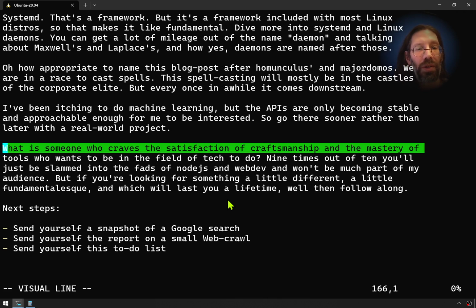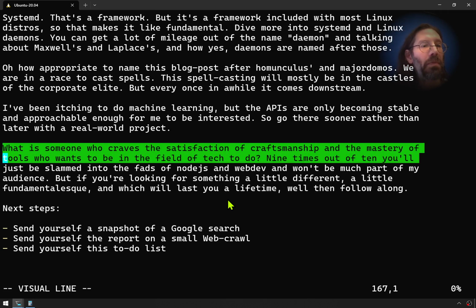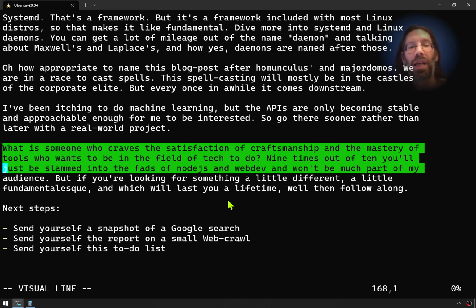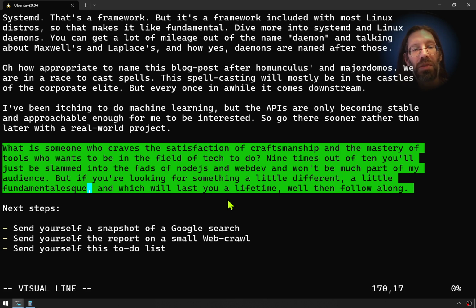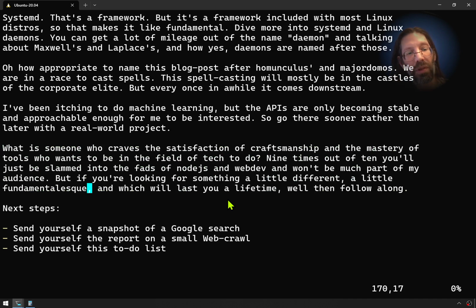What is someone who craves the satisfaction of craftsmanship and the mastery of tools, who wants to be in the field of tech, to do? 9 times out of 10, you'll just be slammed into the fads of Node.js and web development and won't be much part of my audience. But if you're looking for something a little different, a little fundamental-esque, and which will probably last you a lifetime, then follow along. Follow along with what?